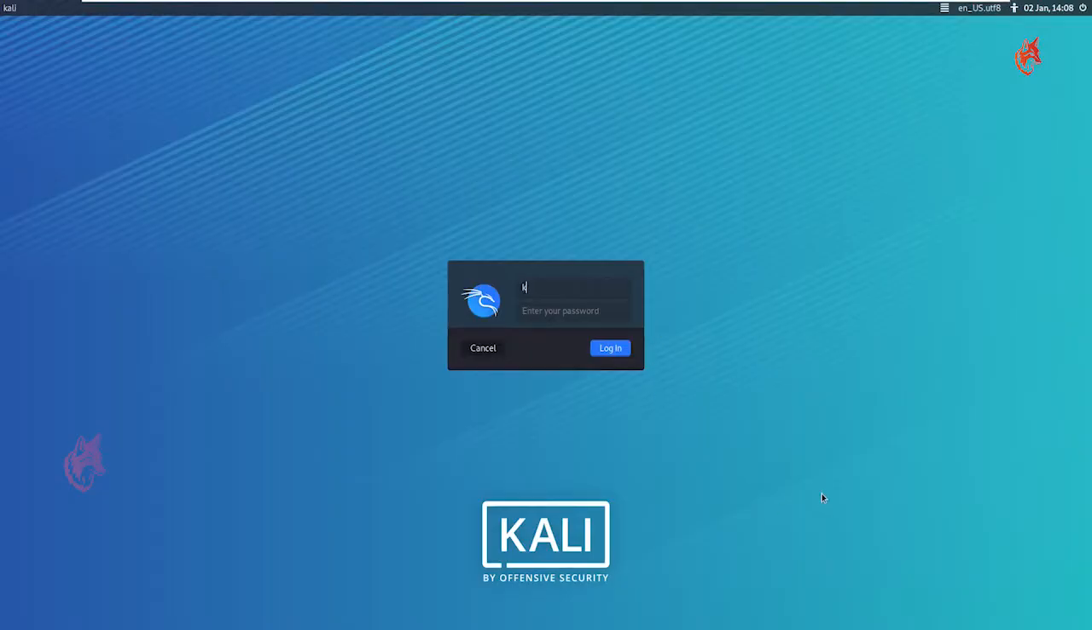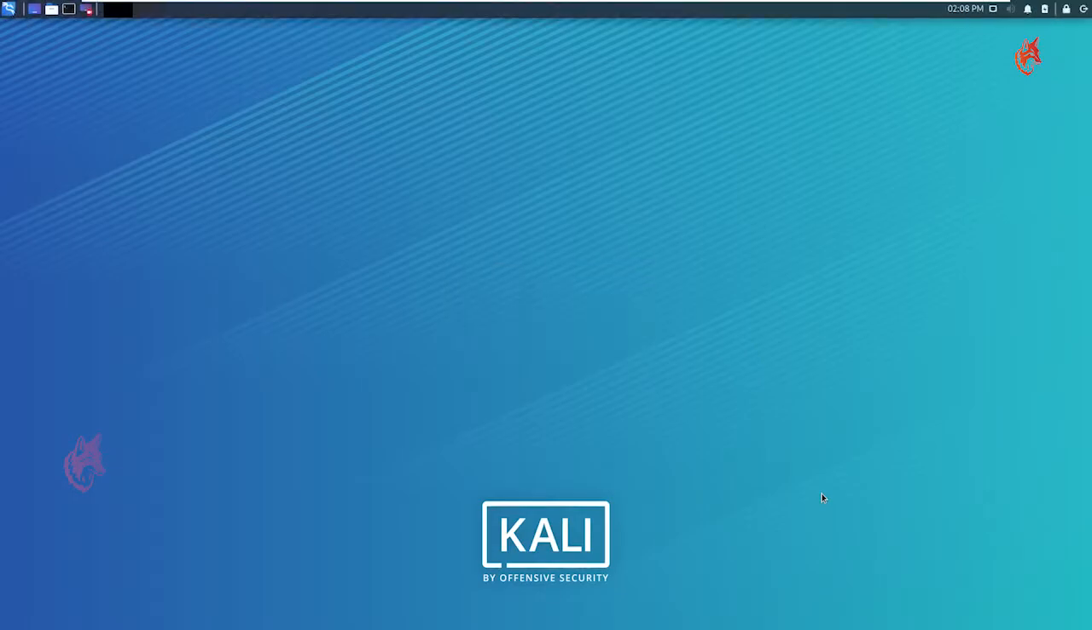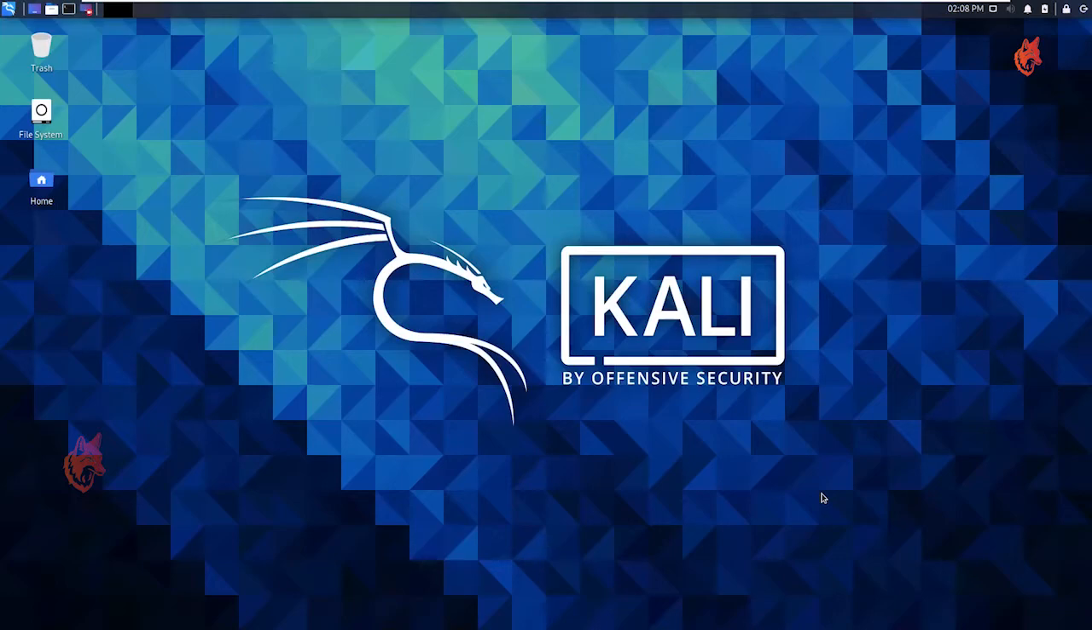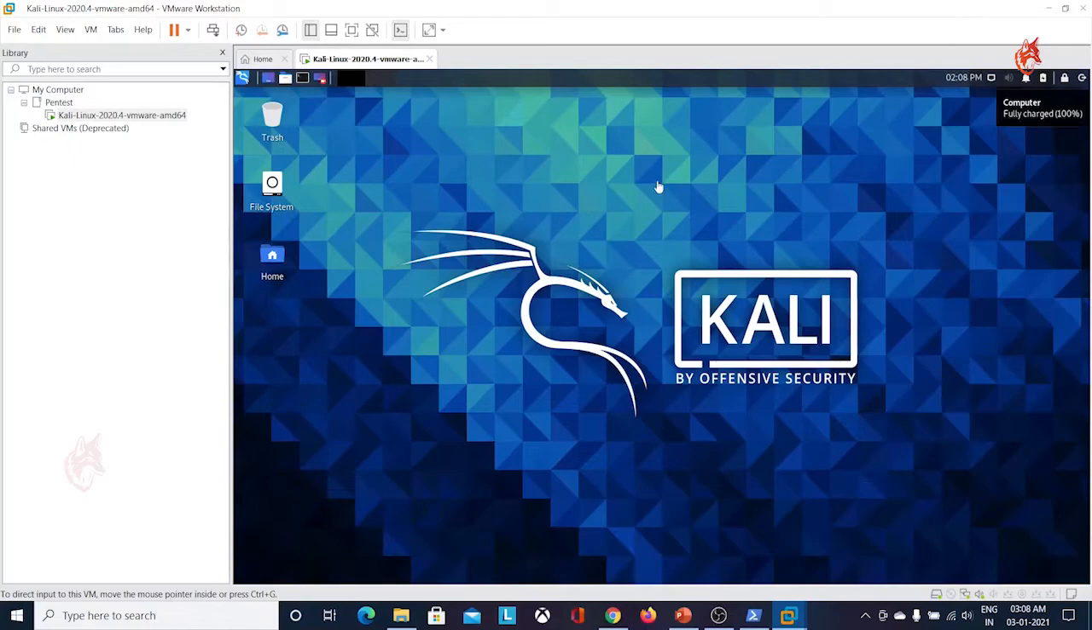It will load your Kali Linux. It will ask for a prompt, maybe I will maximize it. Okay, the default user is kali and the password is kali. That's it, the system is ready. Without wasting time, our Kali machine is ready for our testing.